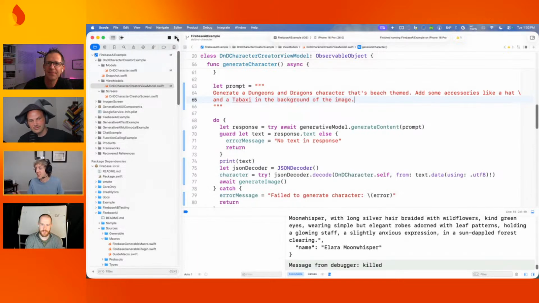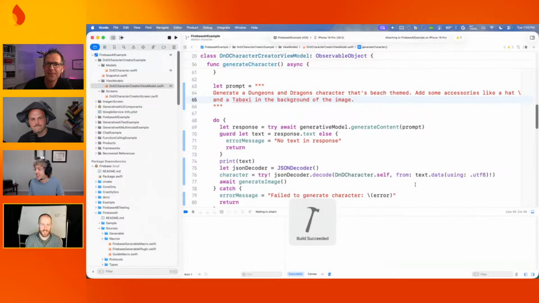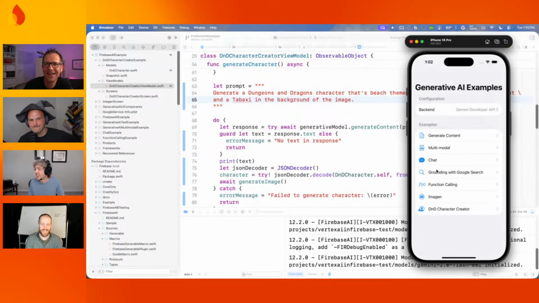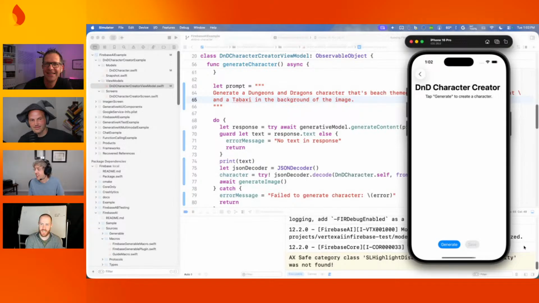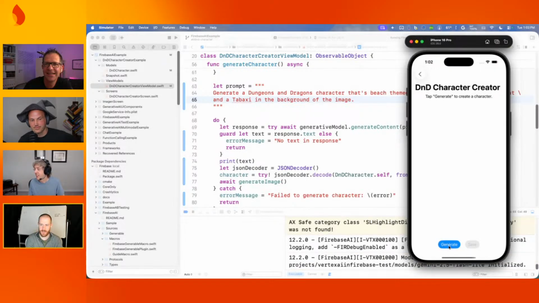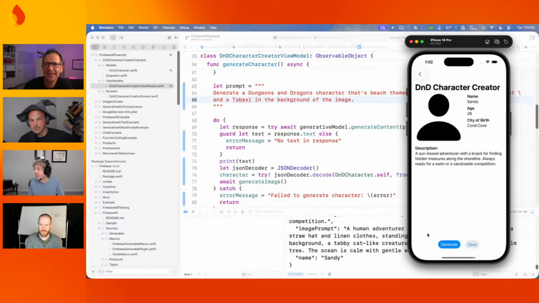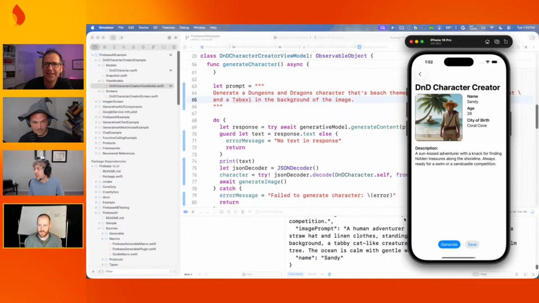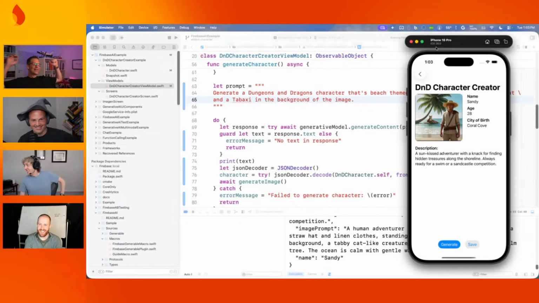Let's see if it can handle this. I feel like we're getting pretty edge casey here. Yeah. And let's just hit generate a couple times after. Sandy. Let's see. Oh, nice. Sandcastle competition.